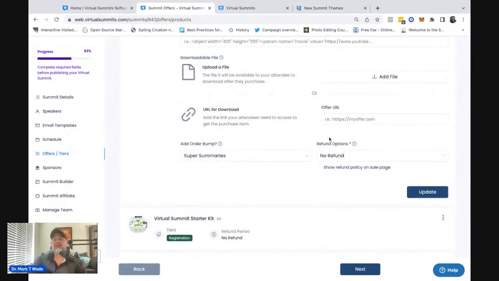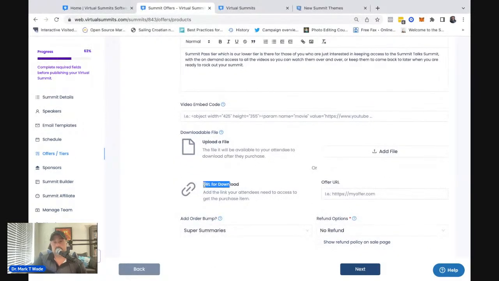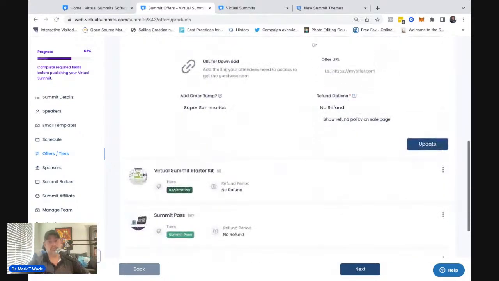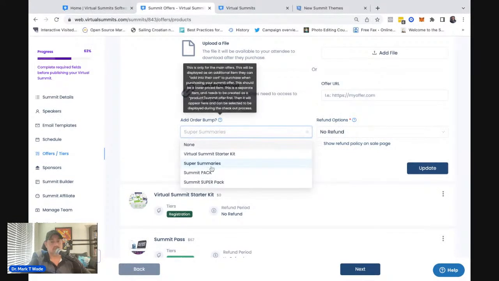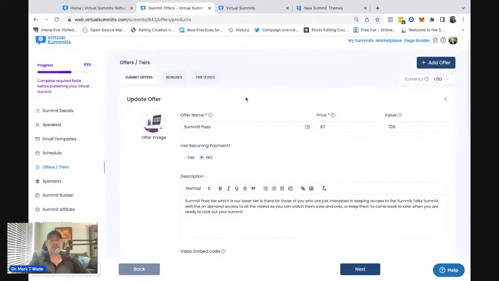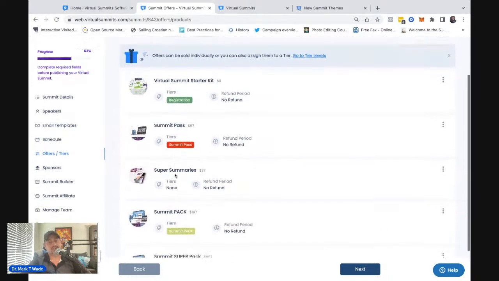Put a description there, and then how is this item going to be delivered? Do they need to go somewhere to get it? Maybe it's a specific page, a course, a membership, etc. Or is it something that can be downloaded, so you can upload that here, and the Virtual Summit software will actually handle and deliver the deliverables for you. Are you going to offer a refund? And you can add an order bump this quick, this easy. You create it as an offer, and then you just go select, I want to add this as an order bump to this offer. We have multi-currency as well, for our Canadian friends and everybody else.